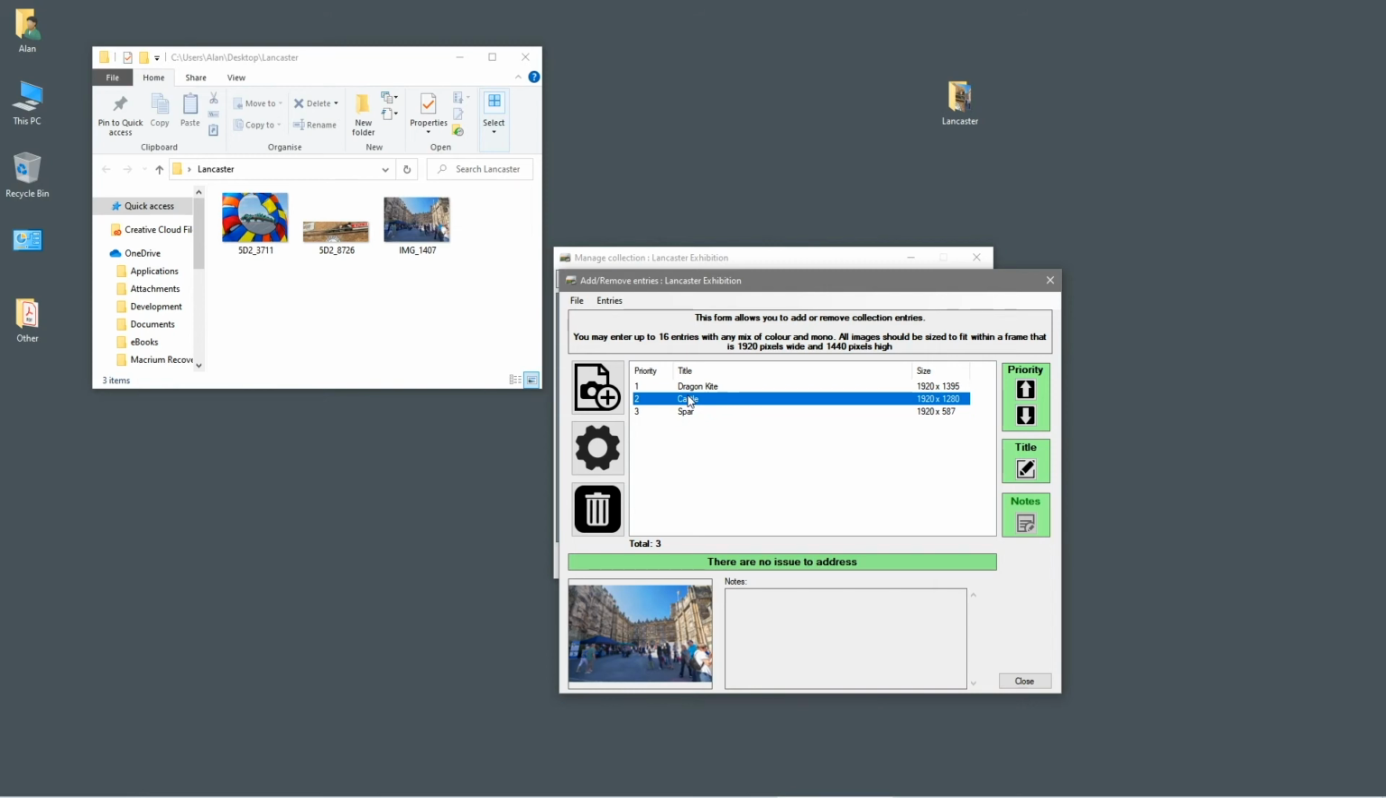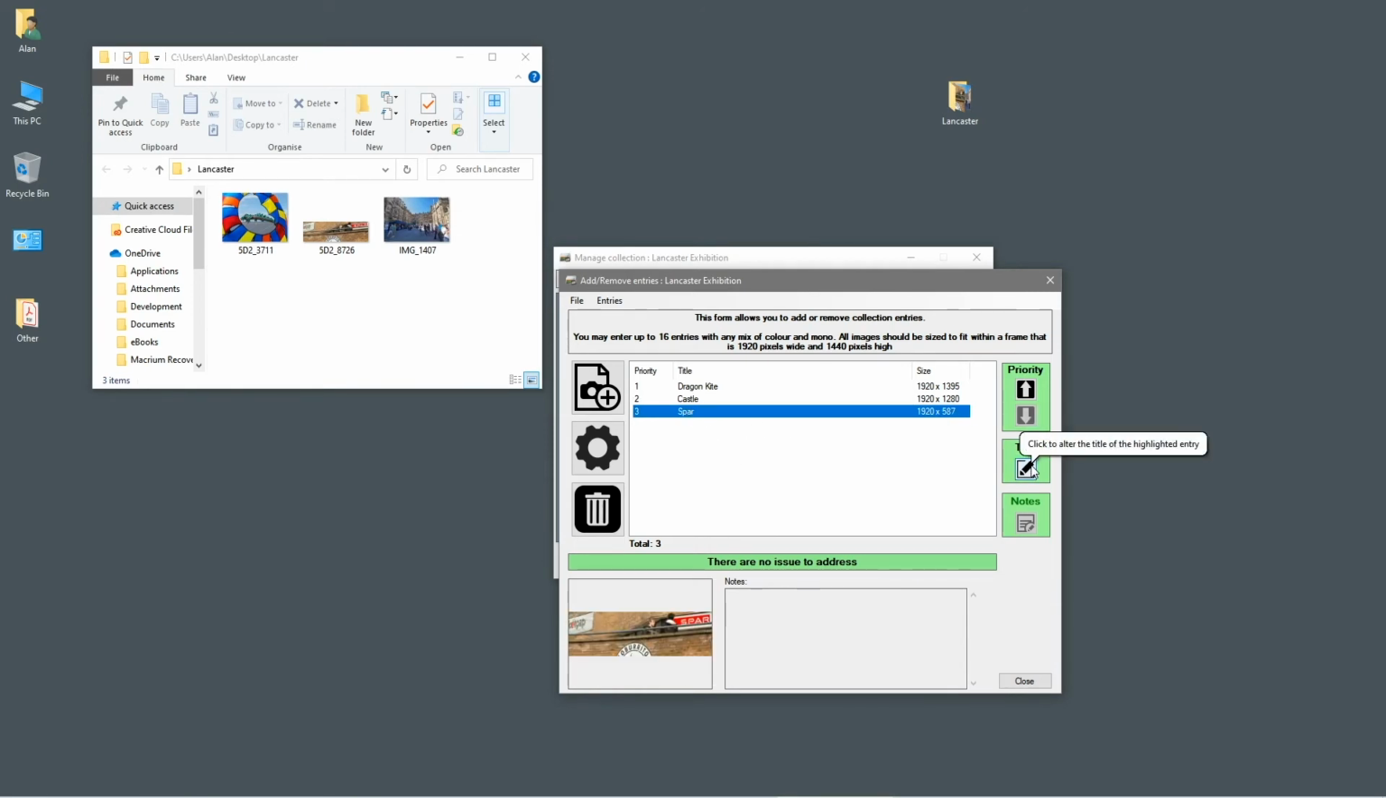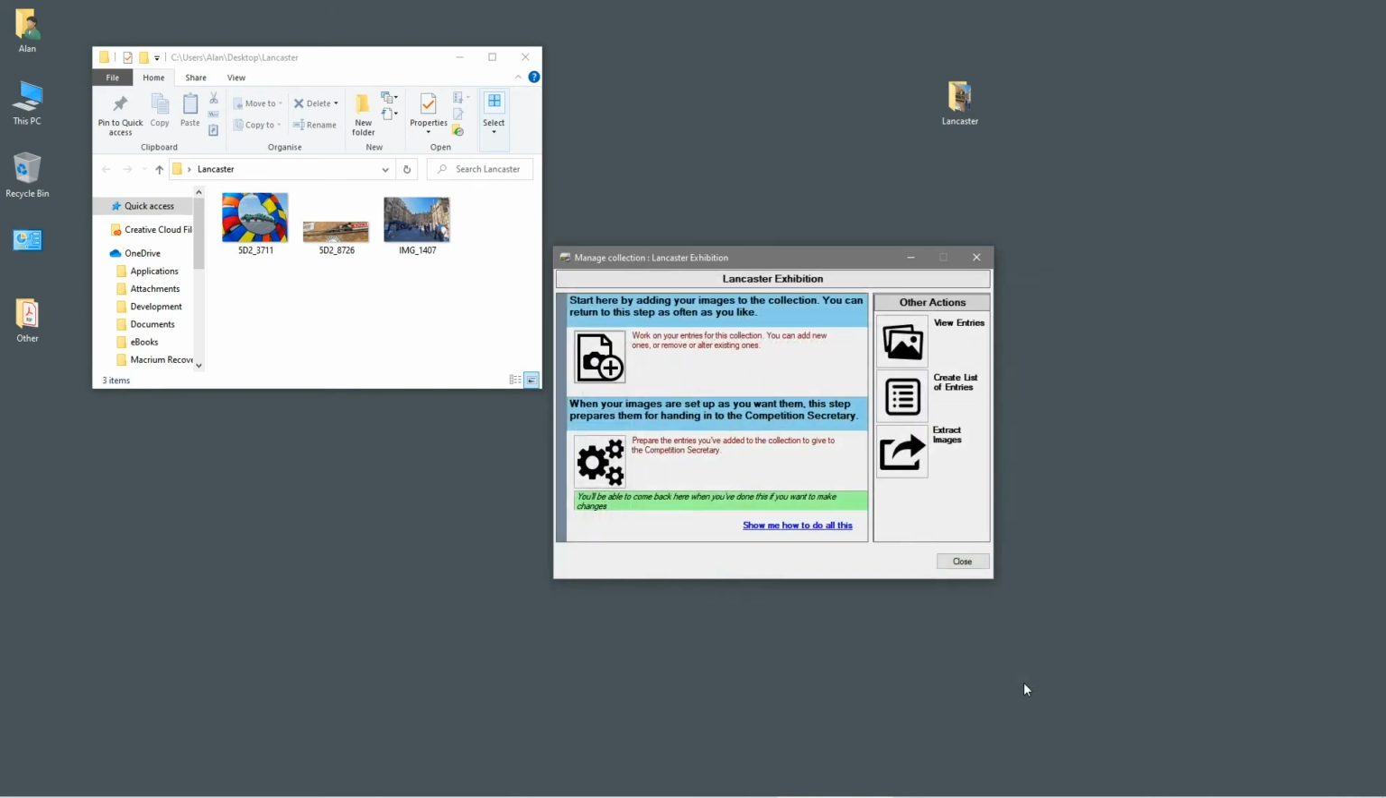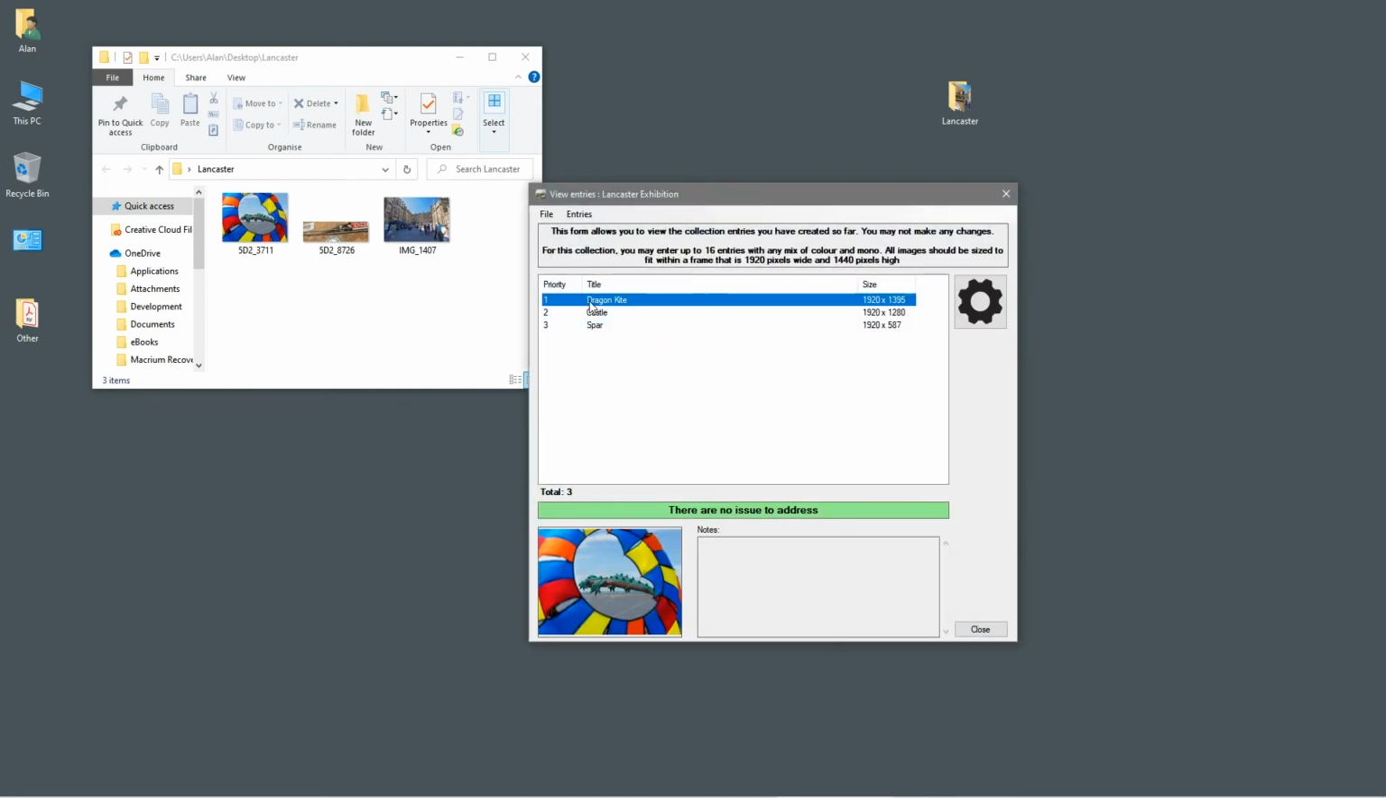So we've got all our images into the collection. As with competitions, if you want to change the title of an image, select it, click Alter the Title, and you can edit it there. Now, once the images are in the collection, we can close that form. You can go back, of course, and change your mind, add entries, remove entries, go and have a coffee, sleep and think about what you're doing, and come back the next day. Once you're finished, you can just review what you've got in the collection.